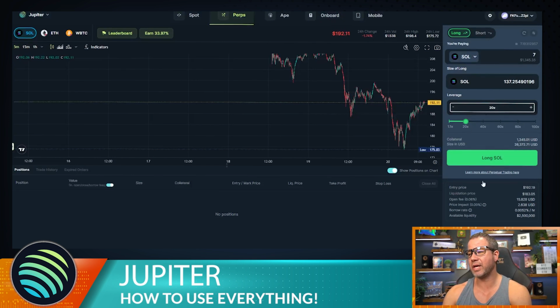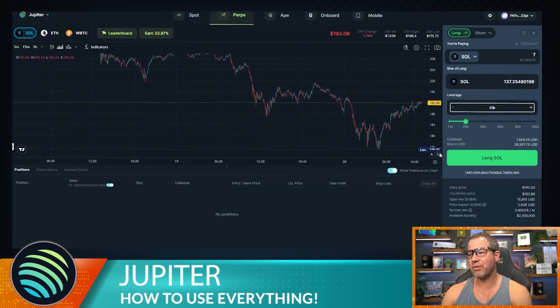So if I 20x'd this 7 SOL at 20x leverage, which is crazy, I would be liquidated at a price of $182. So it only has to drop $10, which in the last 24 hours, it's already been to 175, so you'd probably get liquidated pretty quickly.